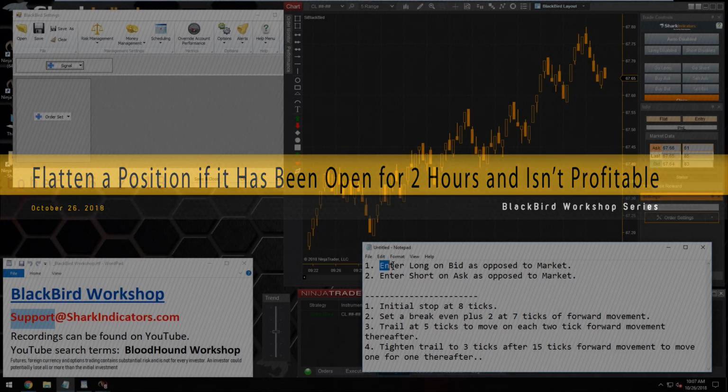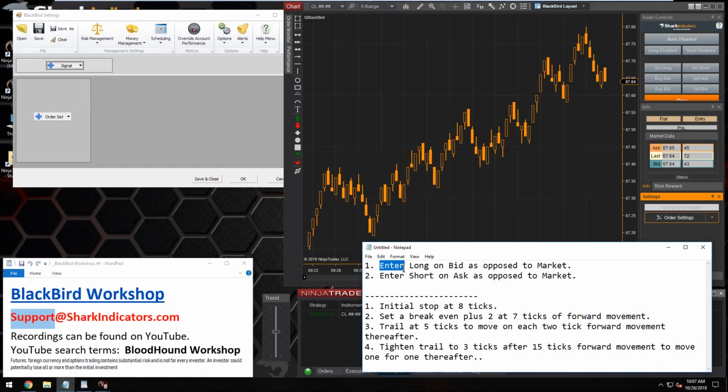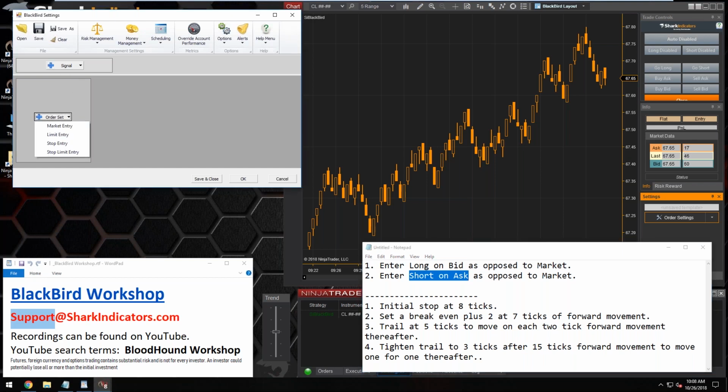All right, so the first part of the question is setting up the entry order. If it's going to be a long order, we'd like to set the entry up on the bid price, whatever the current bid price might be. And then the short would be the ask. So, all right, let's get that started here. Setting up the entry order is going to be a part of the order set.